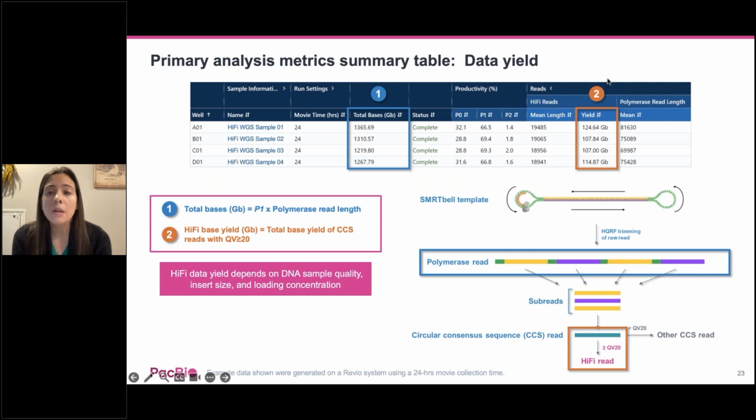The second most quickly viewed column is your HiFi base yield in GB. This is the total base yield of CCS reads with a QV score of 20 or higher. And the HiFi data yield really depends on DNA sample quality, insert size, and loading concentration.